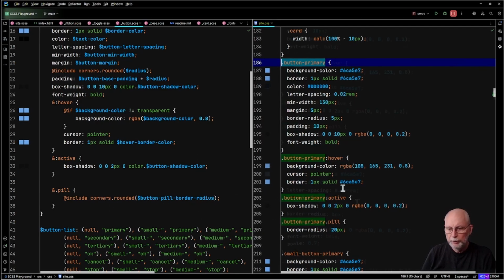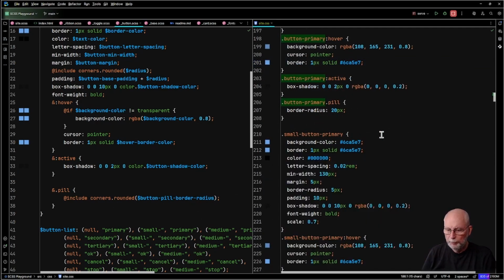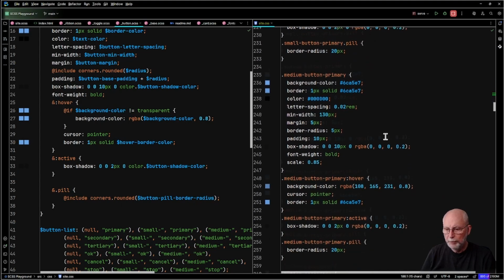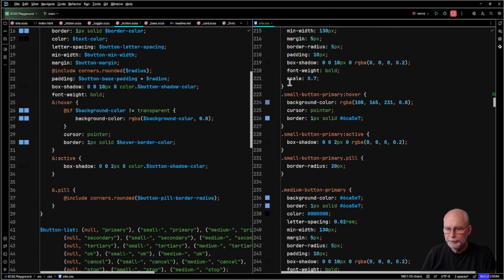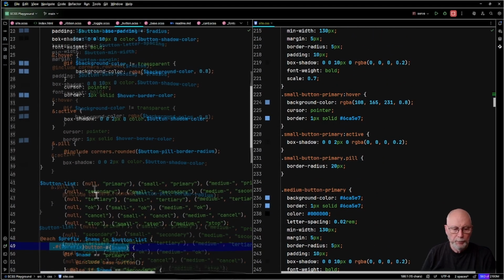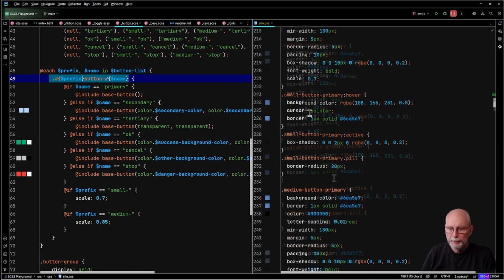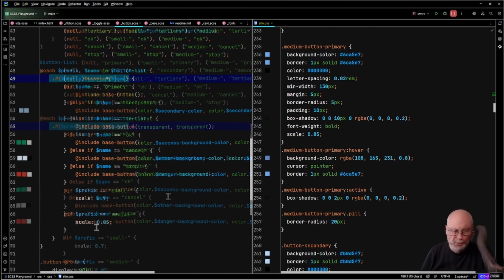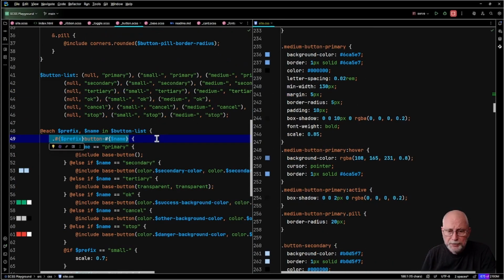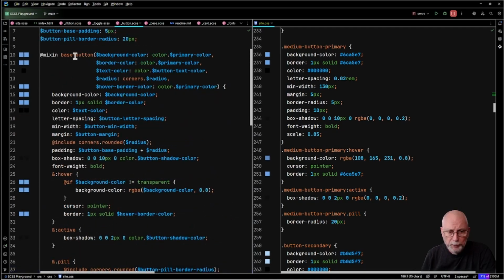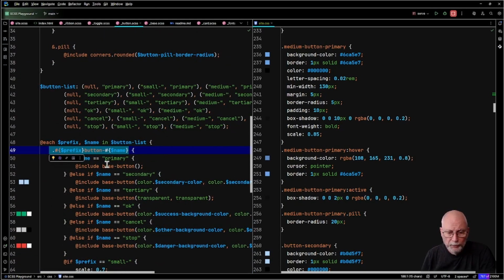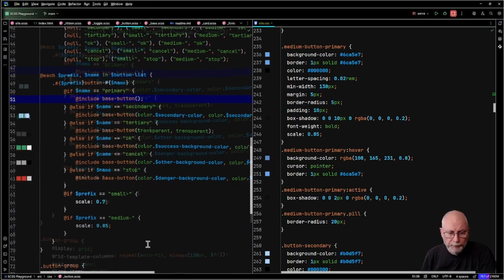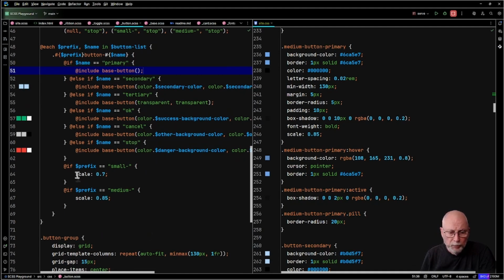Now let's look at here's the small primary, and here's the medium primary. Now the scale is the only thing different. So for small, it gets, go down here, 0.07 and 0.85. If you'll notice, this is the way this is built. Your mixin, which is this base button, is called right here. And then after the base button is called, if it's small or medium, it will add these in there. So that's why you see that there, and it all puts it in here.